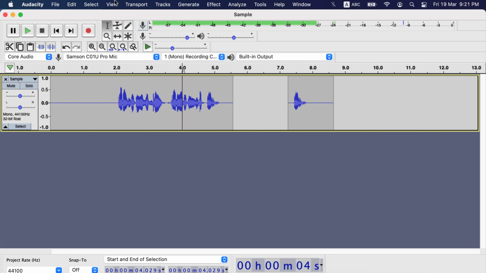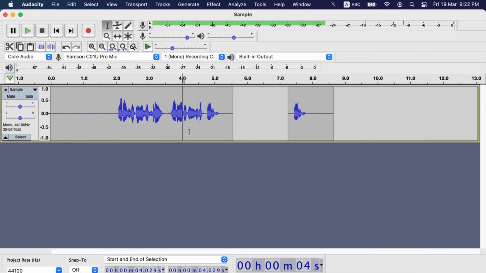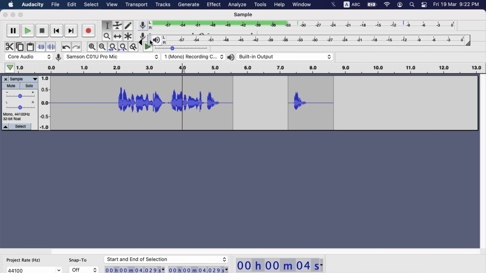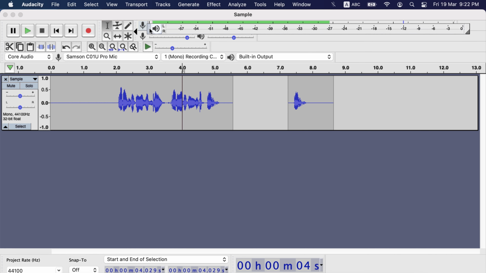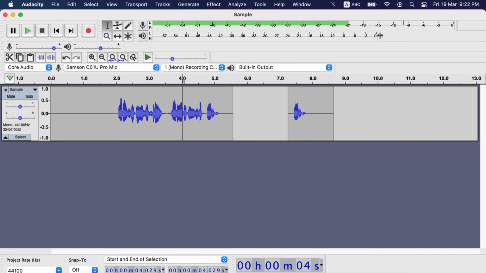To get back the playback meter, go to View, Toolbars again. Check the playback meter toolbar, and it is back. You see it is now at the bottom of all toolbars. You can drag it to the previous position. You can also drag and drop this toolbar to make it bigger or smaller. Bigger toolbar shows the sound level in more detail.